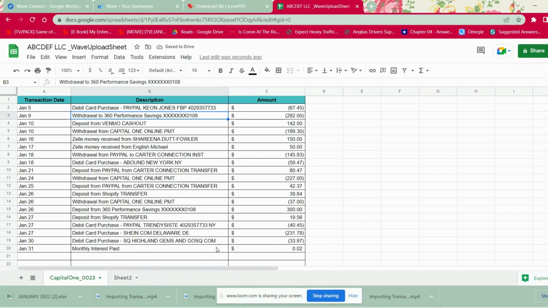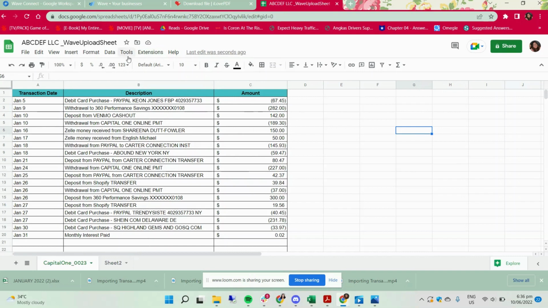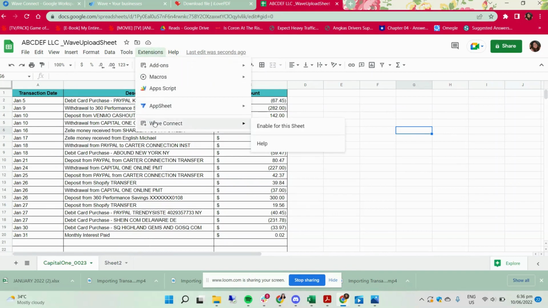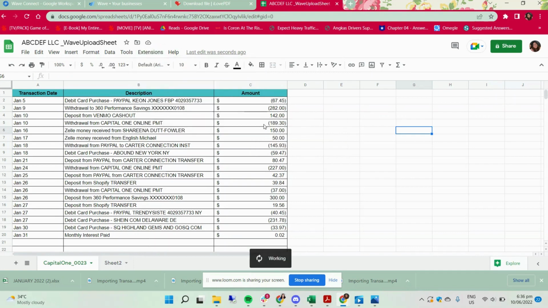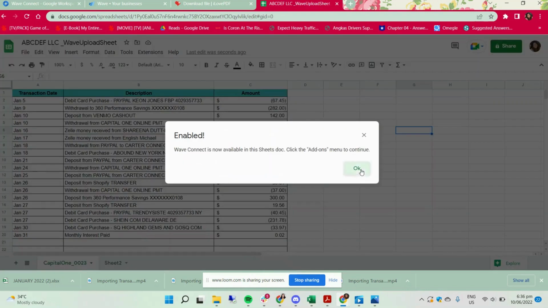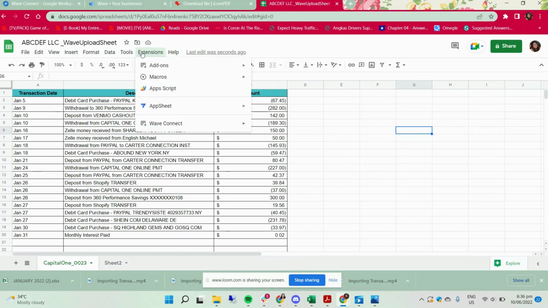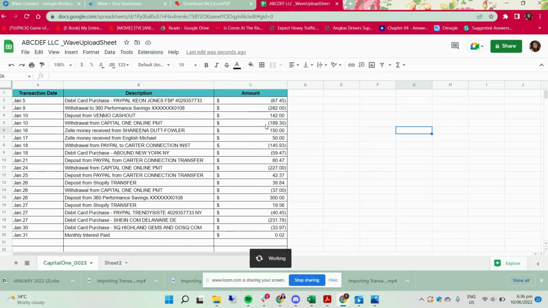And now we're good to go to connect it to the Wave account. So go to extensions, select Wave Connect, then enable for this sheet. Okay, then go again to extensions, connect Wave account.